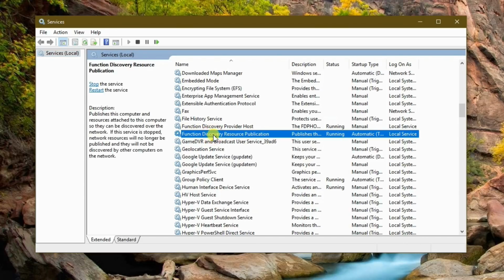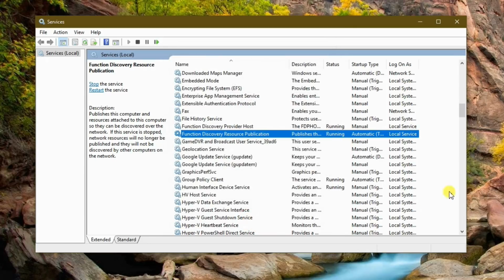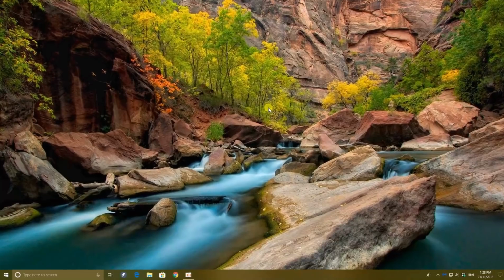And we need to make sure that the function discovery resource publication is actually running. In my situation, it's already running and it's set to automatic, but on other computers, it may be turned off or it even may be set up on manual. So in order to change this, you just need to double click on the name and then the startup type should be set to automatic. Once this is on automatic, if it's not running already, go ahead and click on the start button and then click OK. This will just make sure that we are sharing and then get out of this window altogether.